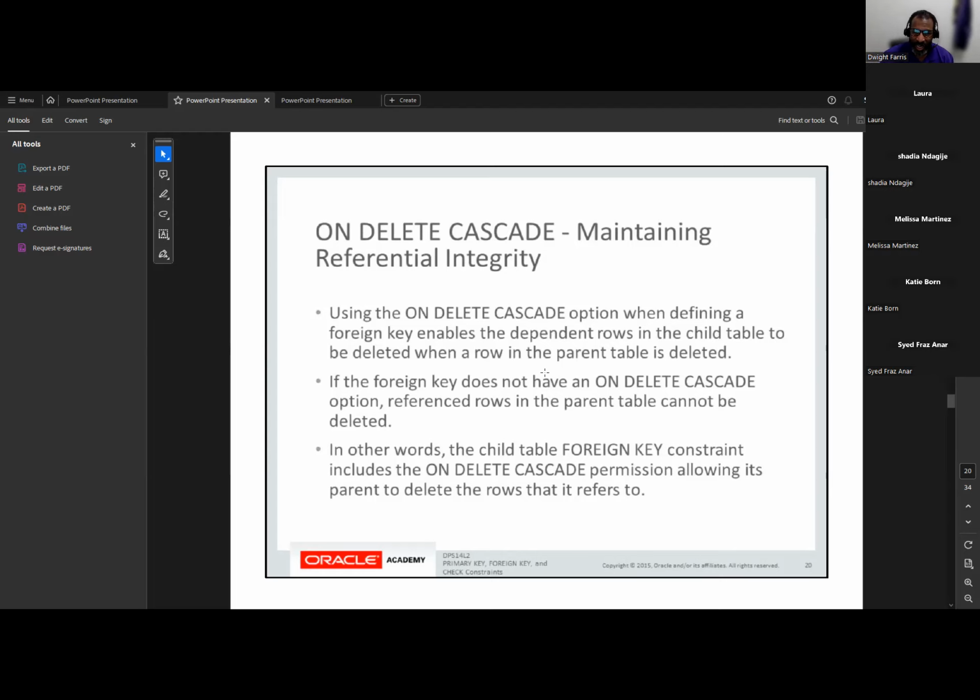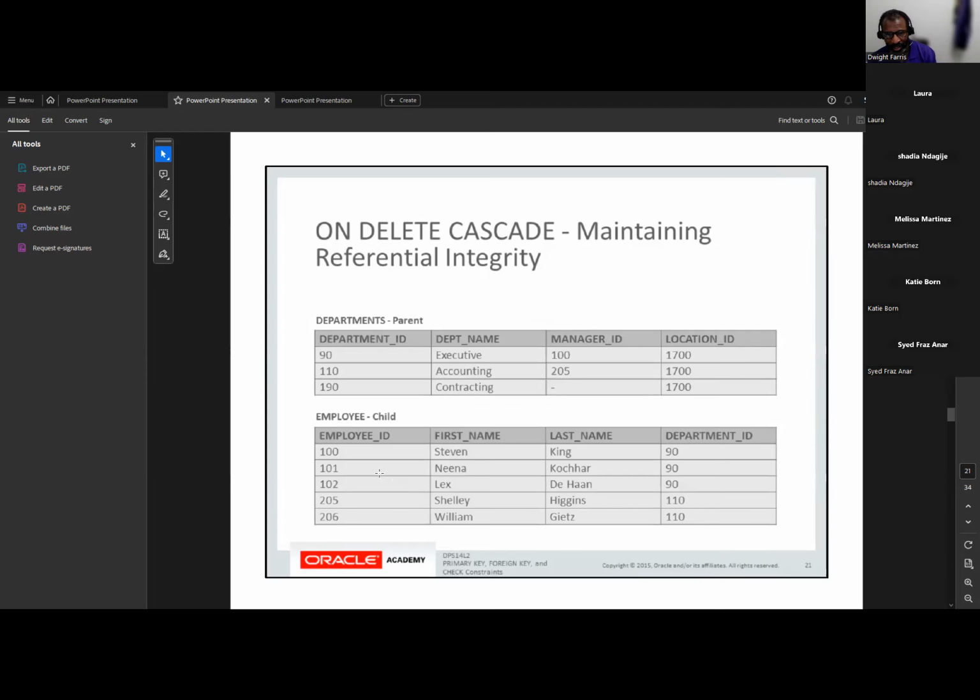So once again, with deletes, be very careful. I know on our copy tables, you can test this and manipulate the tables with this. But if you're on a real database, generally there's probably a constraint on your constraint. If the foreign key does not have an ON DELETE CASCADE option, referenced rows in a parent key cannot be deleted. Usually most DBAs will not add that option, just to keep the constraint or the rule in place. In other words, the child table foreign key constraint prevents you from deleting, which, in my days, is always better than keeping that ON DELETE CASCADE.